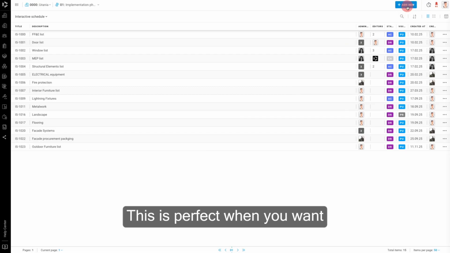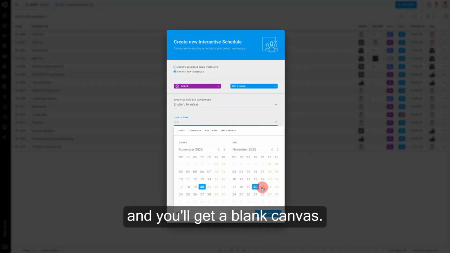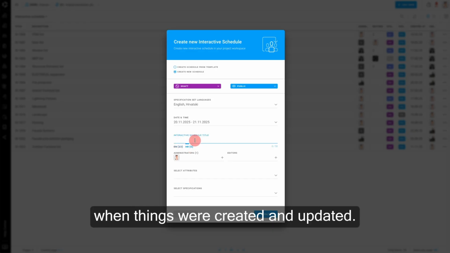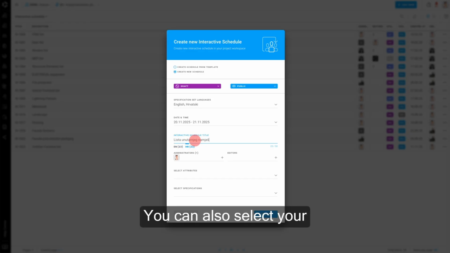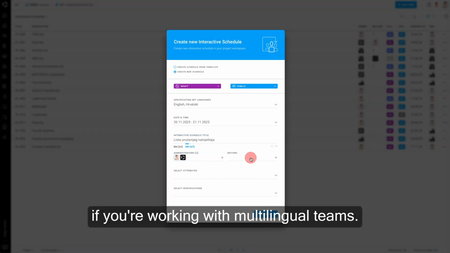Option 1. Starting from scratch. This is perfect when you want complete control from the beginning. Click on Create New Interactive Schedule and you'll get a blank canvas. Here you can customize your date and time settings, super important for tracking when things were created and updated. You can also select your preferred languages, which is a lifesaver if you're working with multilingual teams.